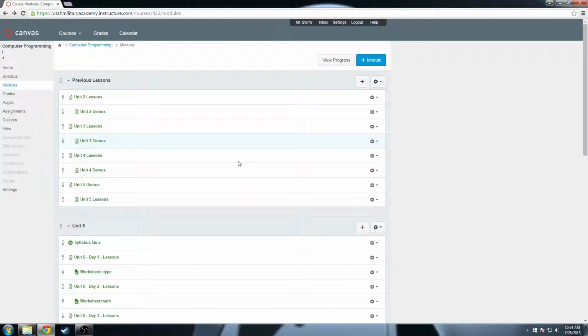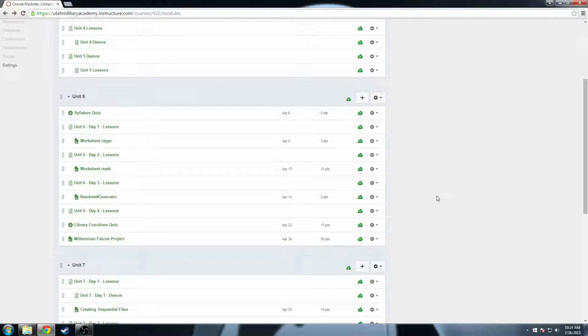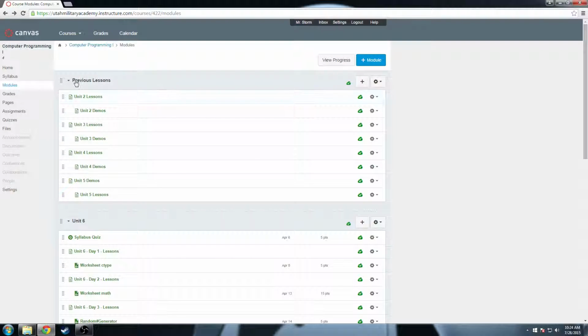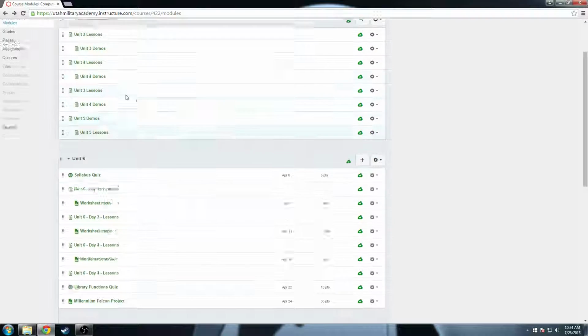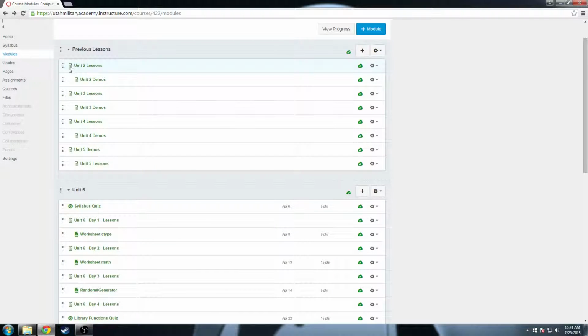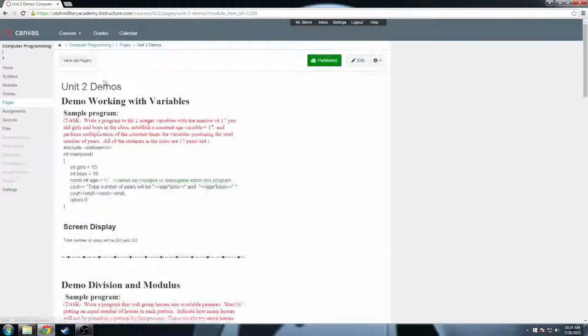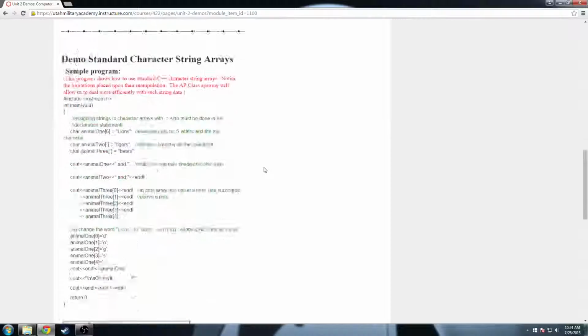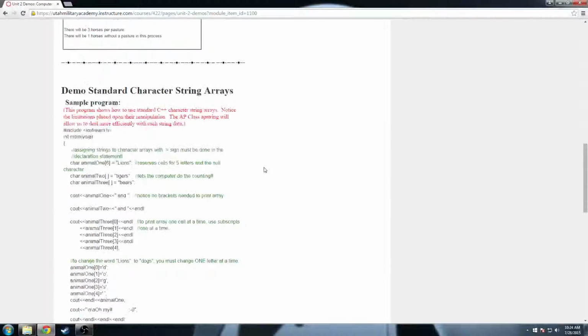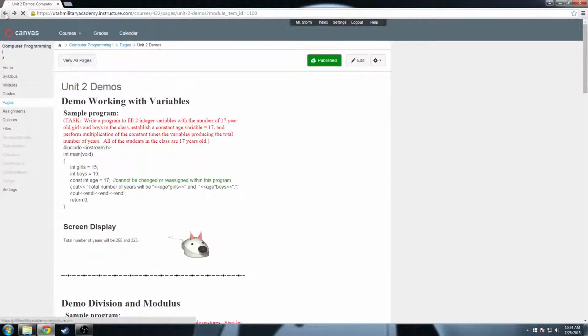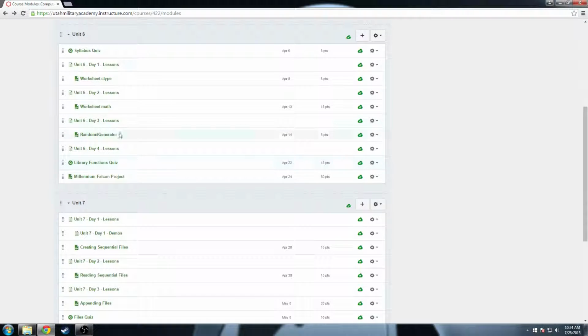But let's say I want to teach a new lesson, right? So I organize everything in my modules, and I put all my lessons in there. And you notice I have these things that are tabbed. If you have an indented item, it means that it belongs to the unit above it. So this is Unit 2 lessons, this is Unit 2 demos, which means these are linked together. And these are demos that they can try on their own at home and see how pieces of code work.